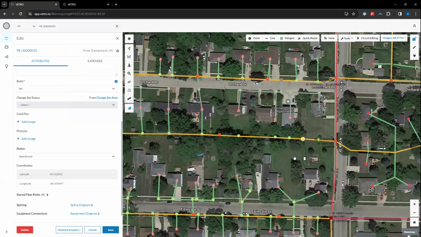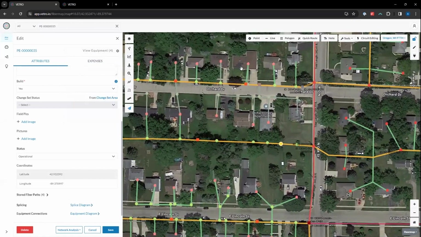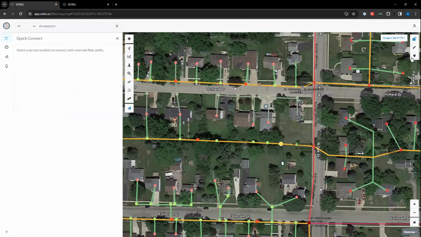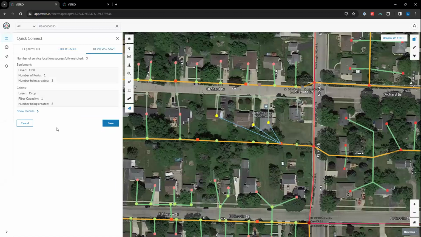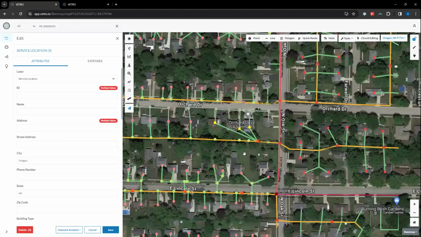Let's take a look and see what's going on here. By using my quick connect functionality, I can circle homes or service locations, and I can automatically create pieces of equipment like ONTs at the service location. I can automatically draw my drops, and if there's existing fiber cable there, I can go ahead and use those drops. And then I can connect via those reserved circuits all the way back to my central office.